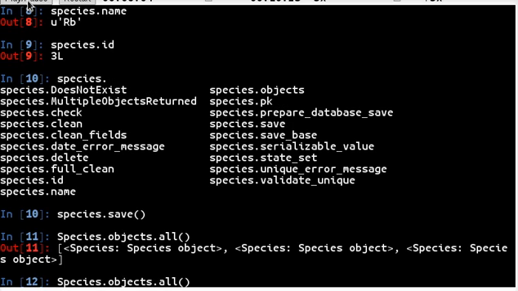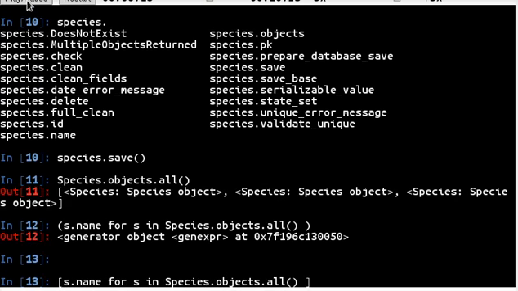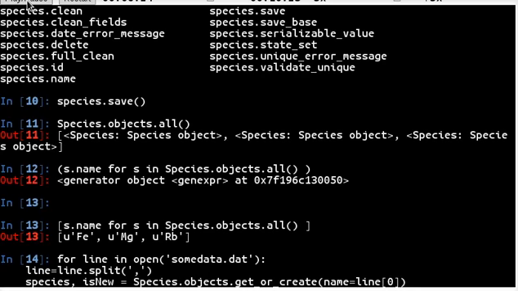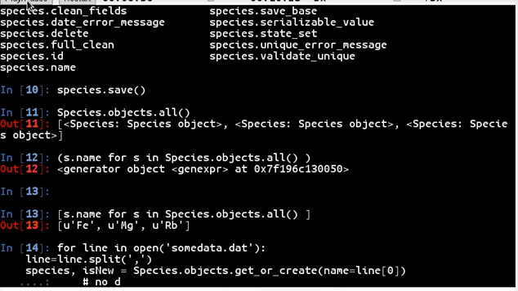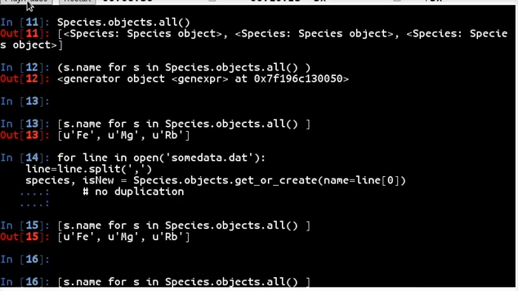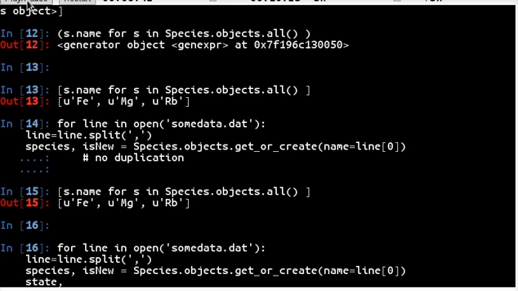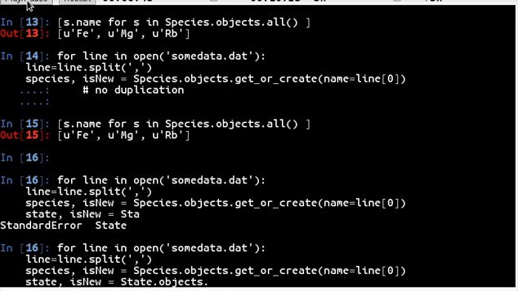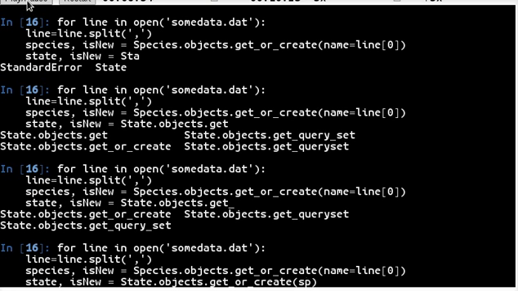And now we select all. We see three species were created, and those were the ones that were in our file. We can run this several times. There is no duplication since we use get or create. So when it sees, okay, there's already one with this name, there we don't need to create it again.